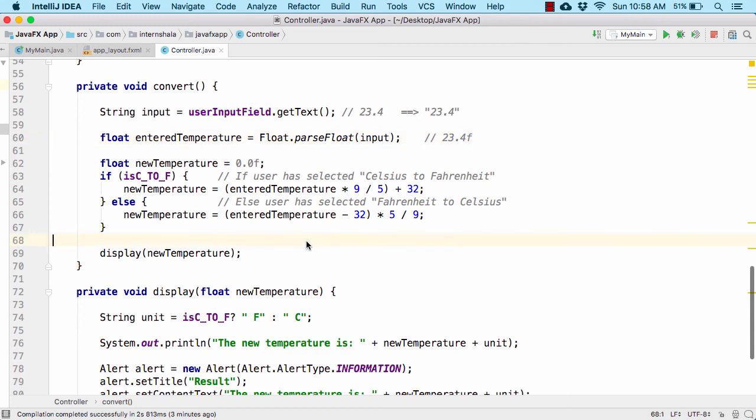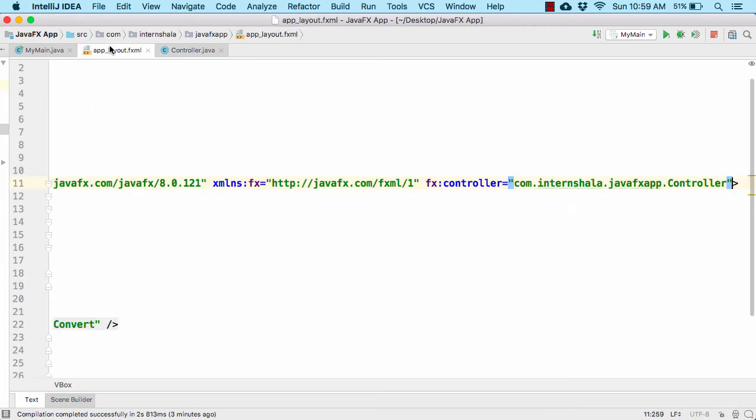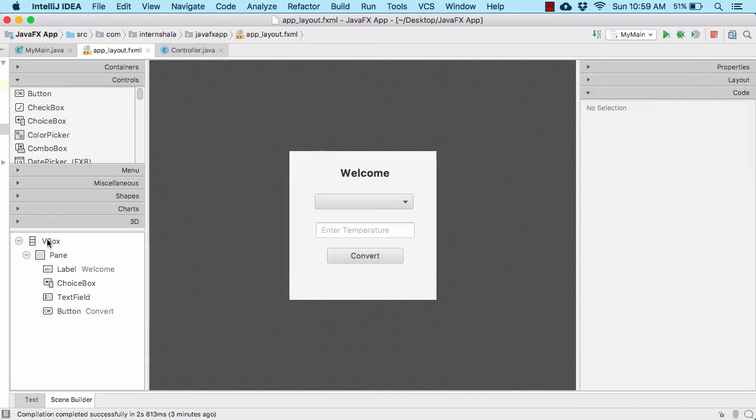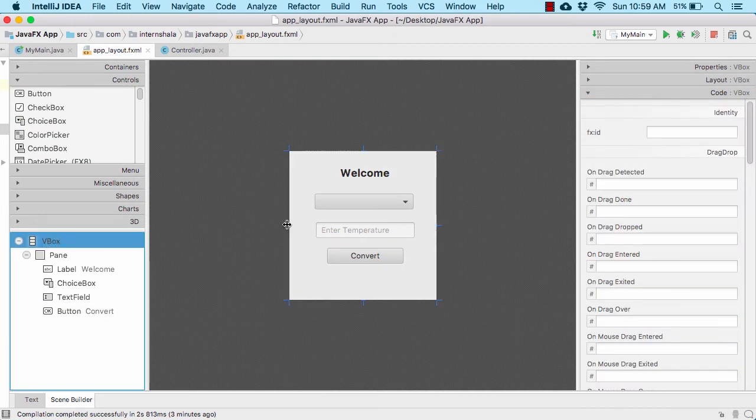Let us now continue building our application. And in this video, we will provide some finishing touches to our application. So for that, let us first give the finishing touch to our application layout. So go to the scene builder, select the V box, and let us stretch our V box.